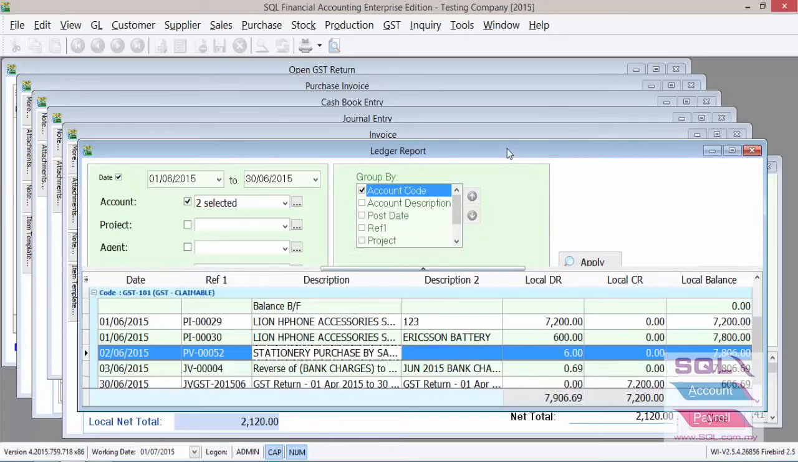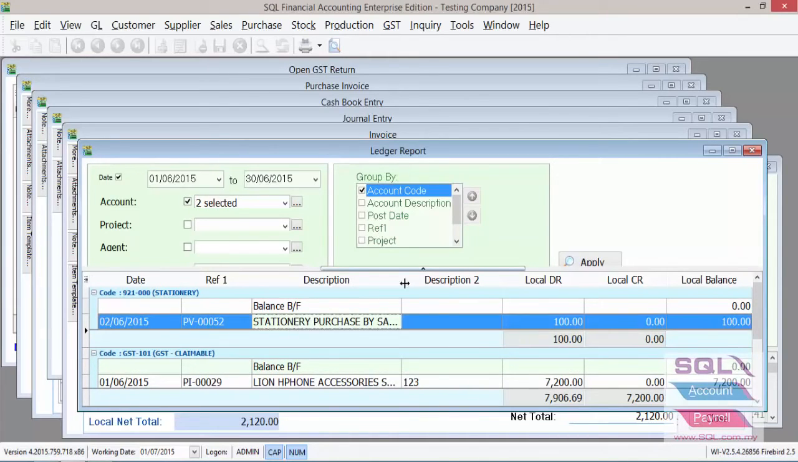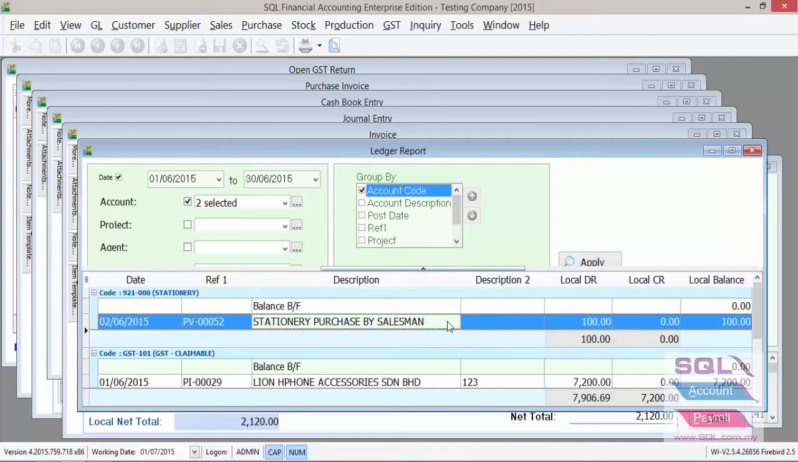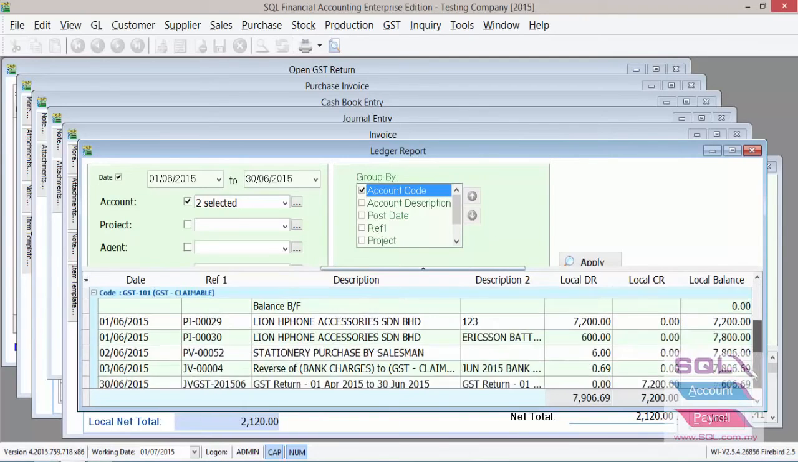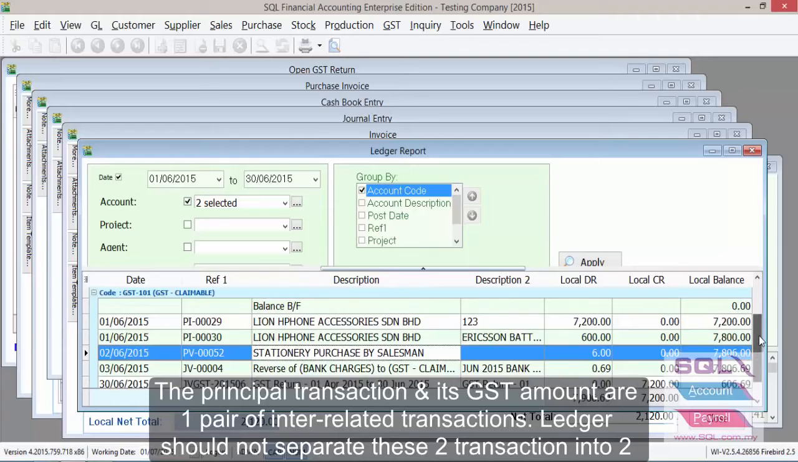Now let's look at the ledger. It's commonly asked when I look at my ledger report. For example, over here, earlier we have the payment voucher for stationery, late claim by salesman. The payment voucher was done on the 2nd of June, and the tax date was set to July. But why is the transaction in June and the GST claimable still not in July but June? The reason is very simple.